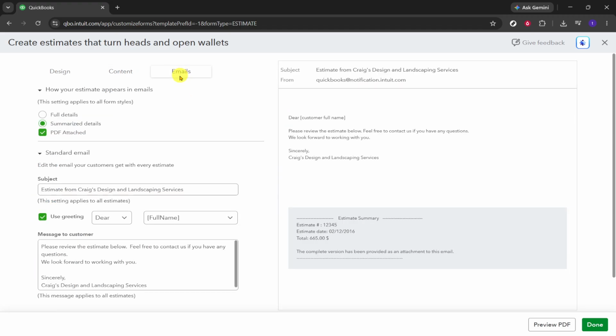This section lets you review how the form will appear when sent electronically. Even if you mainly use work orders internally, it's useful to make sure the email settings are clear and professional in case you need to share the form later. Once you've finished reviewing and customizing these sections, click Done to save the new style.